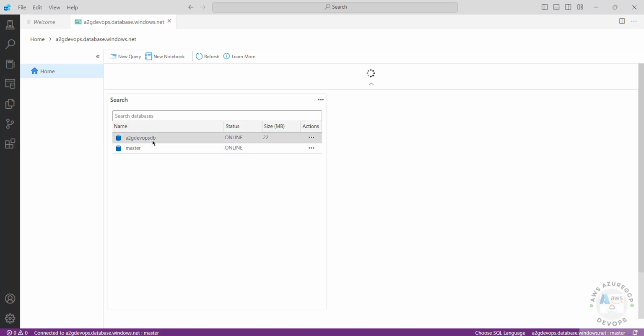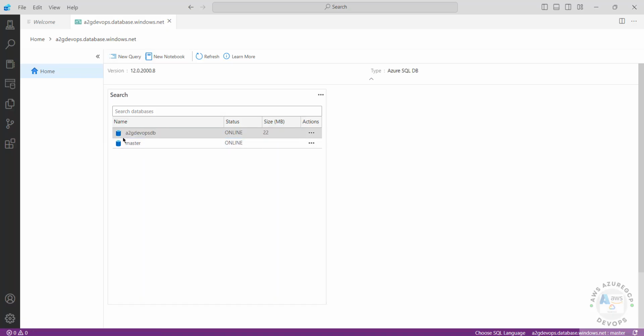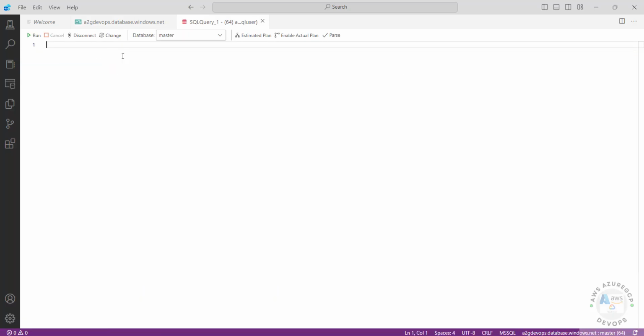See, we have successfully connected. See here, this is the database. Select the database, then click on new query. Then select the database here. Then we can run the queries. Okay, we have to provide the SQL statement. Then we have to click on this run button.